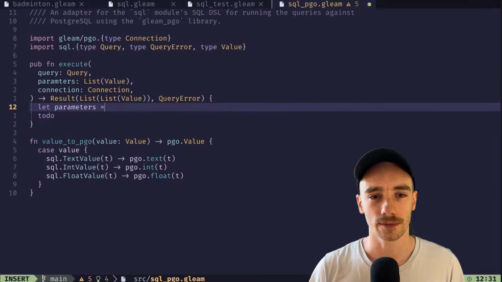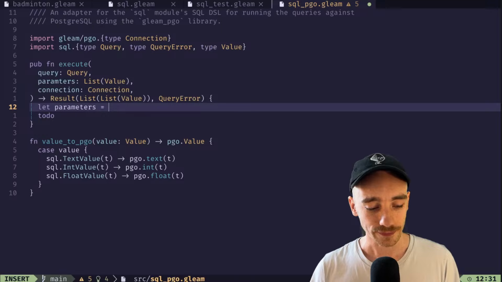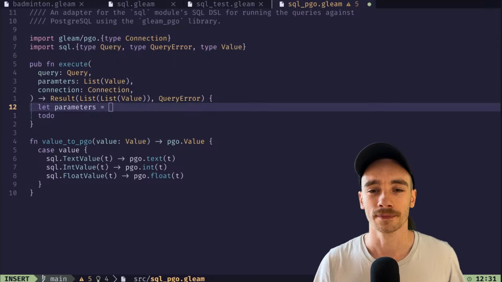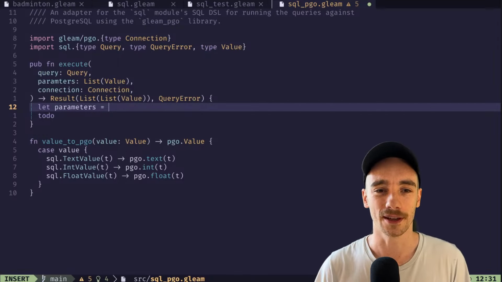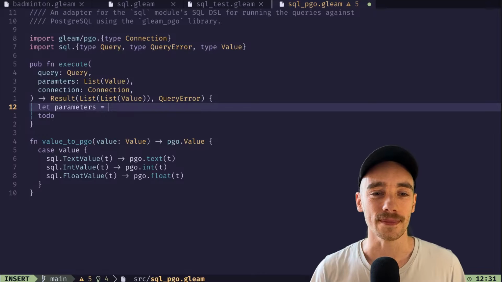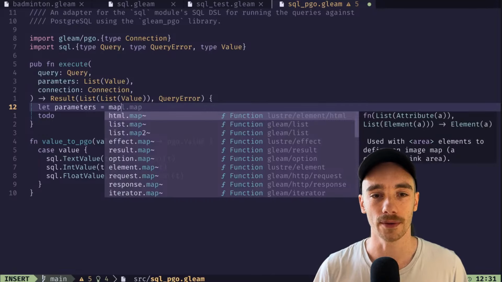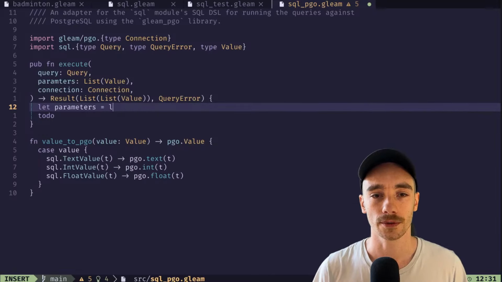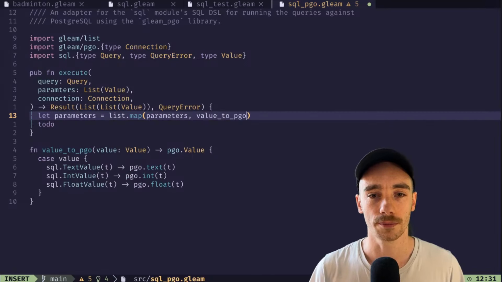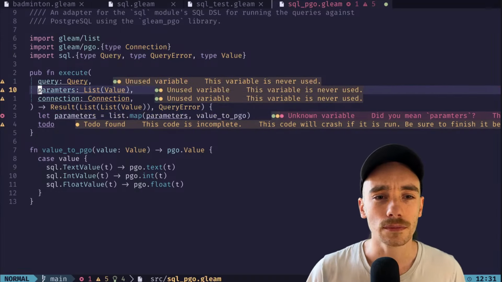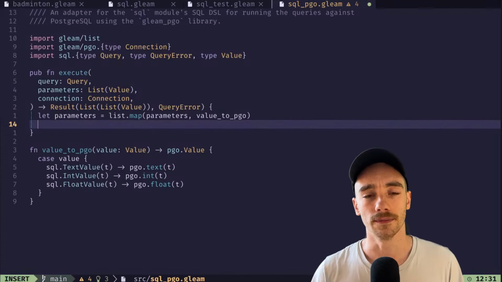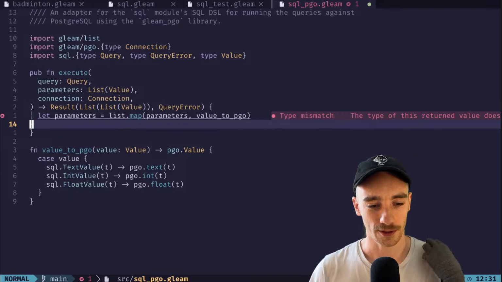So parameters, well, that's equal to, what is it equal to? I'm not sure. Let's find out. Oh, I'm having a good time. Parameters is equal to, I'm going to map over them. Whoops. Over the parameters with value to PGO. It's because I spelled parameters wrong. And we need a decoder. What's our decoder going to be?